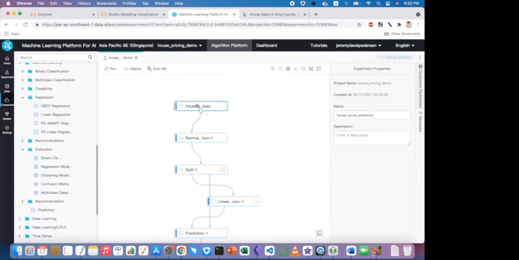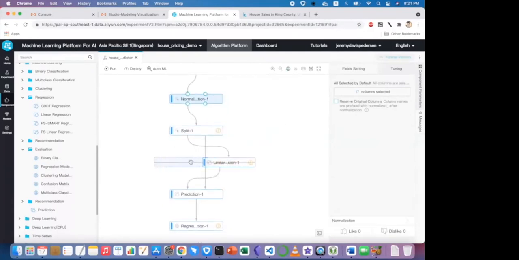So housing data is our original data set. Normalization is going to take the feature vectors, the columns in that housing data data set, and normalize them, meaning it will compress each of those input features down into a fixed range, so that no input feature has more of an impact on the training of the model than any other. Then we split the data into test and training sets.